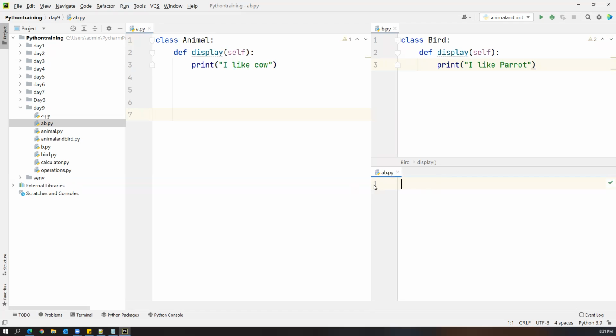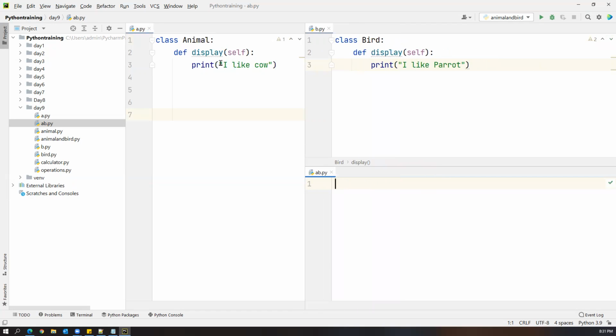And now here, I just want to call these two classes, or I want to access these two classes inside ab.py. This is the third module. So now how can we access them from ab.py? Again, there are multiple approaches here. The first approach, let me write here, approach one.